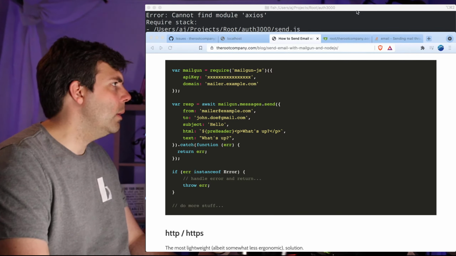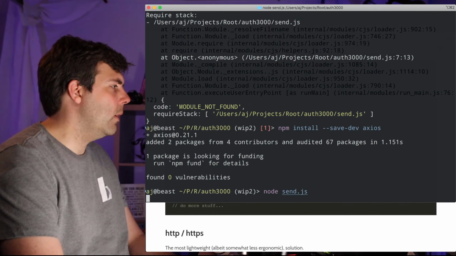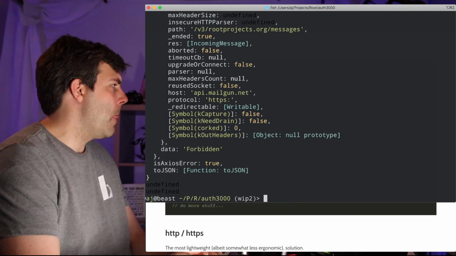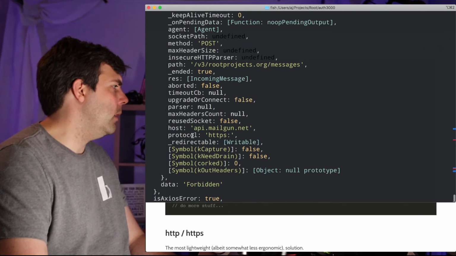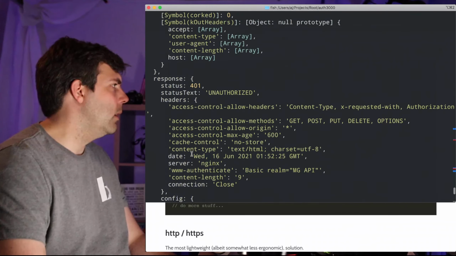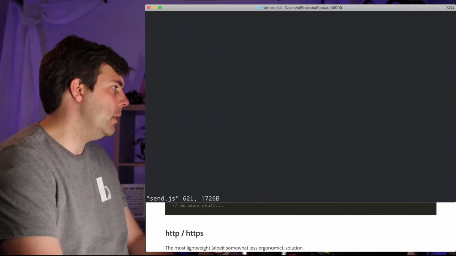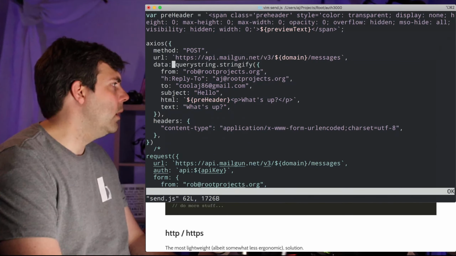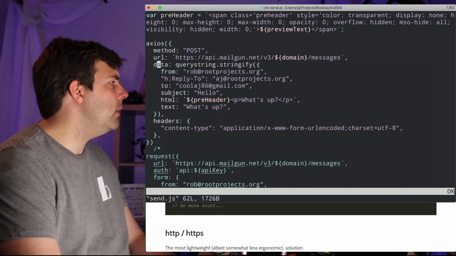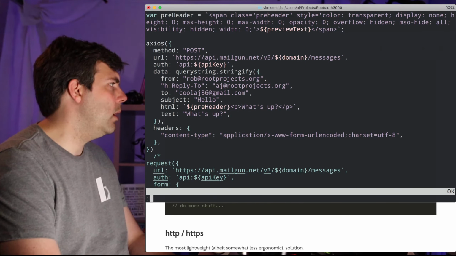Did it send? Did we get success or did we get failure? Oh, I didn't actually do it. Okay, let's run send. Okay, interesting. Data forbidden. Unauthorized. Okay, so something went wrong there, obviously. Let's go ahead and check that out. Oh, it's missing the auth. Let's just throw that in there. I'll go ahead and remember to update that as well.